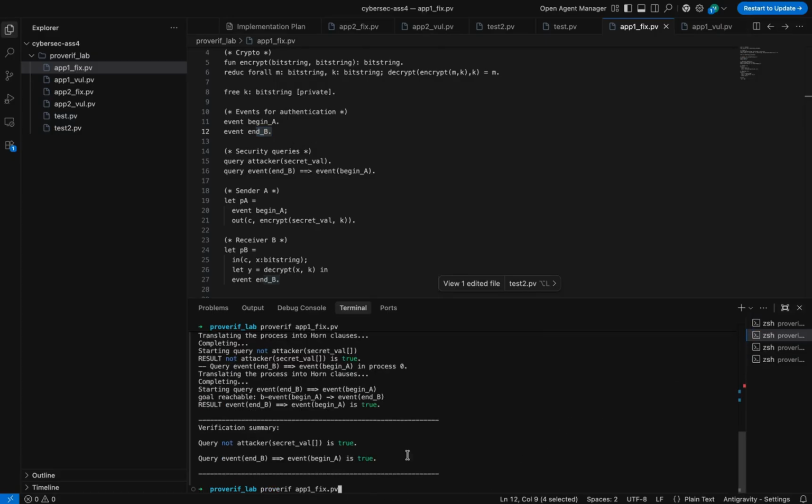This is the ProVerif application 1 fix.pv. As you can see, the query not attacker is true. This is the fixed version. The output clearly shows that the result not attacker is true, meaning the secrecy is fully preserved. Additionally, our new authentication query also returns true. This proves our protocol is now successfully secured, and data is safely authenticated between A and B.